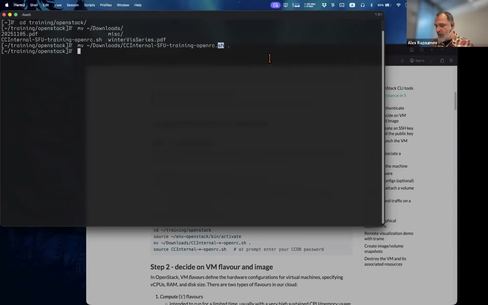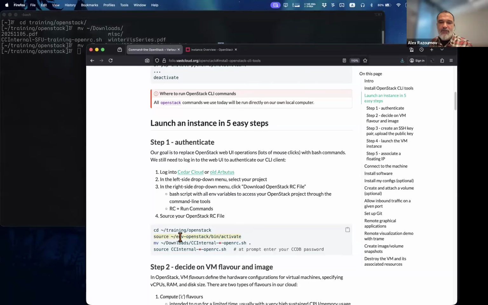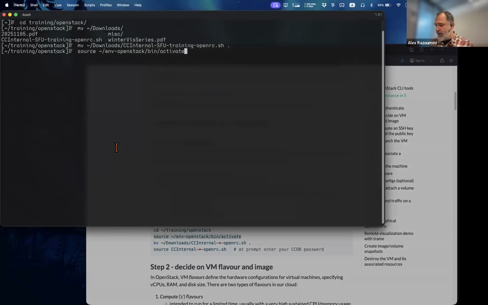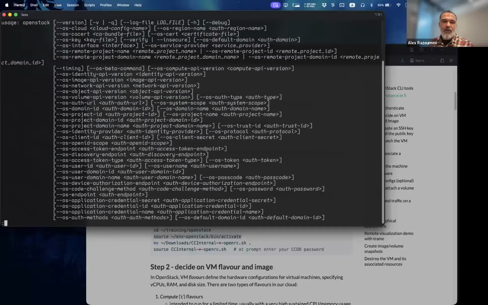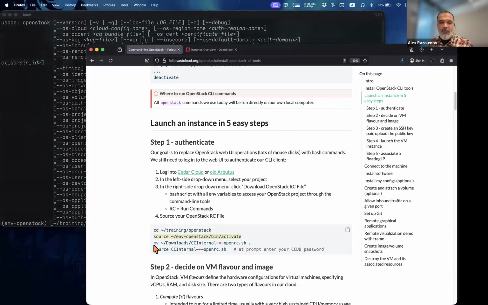Before sourcing the shell script, I'm actually going to activate the OpenStack virtual environment. This is the environment that I installed into my home directory. So I'm going to run this command, and that gives me access to the OpenStack command. So for example, I can run openstack --help, and it will probably give me some manual page on how to use it. So I source the environment.